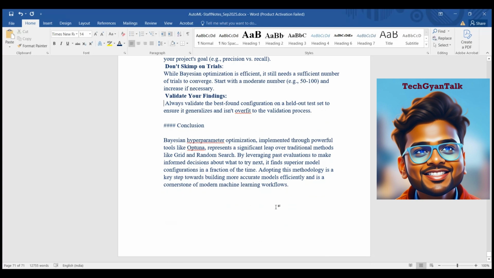Next is the conclusion. What is the conclusion of Bayesian hyperparameter optimization? Implemented through powerful tools like Optuna, it represents a significant leap over traditional methods like grid and random search, by leveraging past evaluations to make informed decisions about what to try next. With each trial, whether 50 or 100, you learn from the previous trial, and when you go to trial two, you have better information on what needs to be tried or optimized. Accordingly, you choose the hyperparameter values.